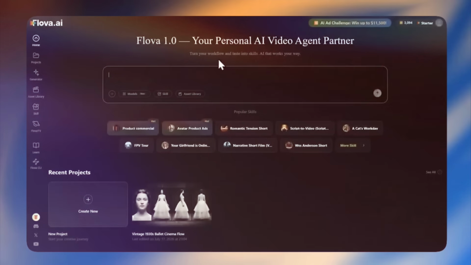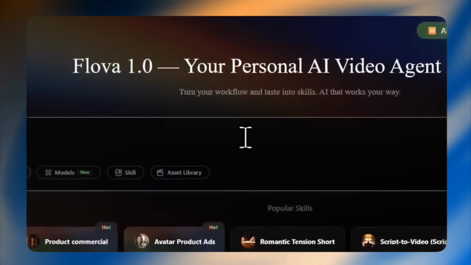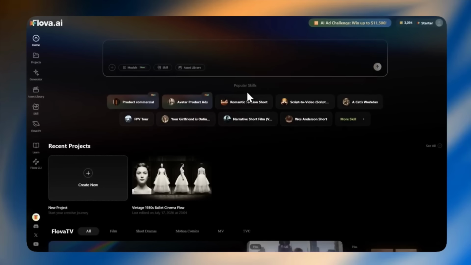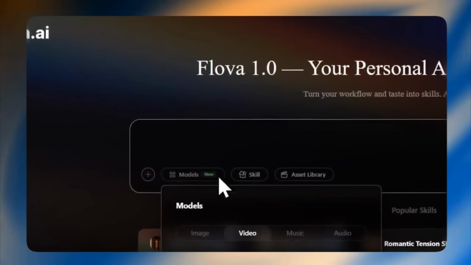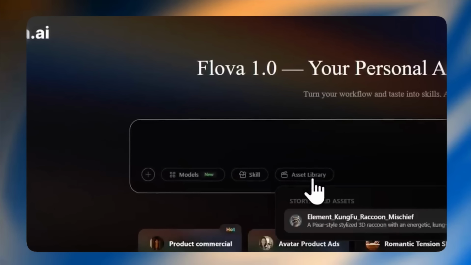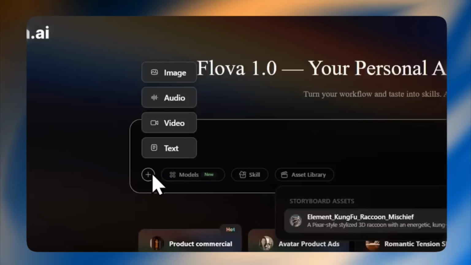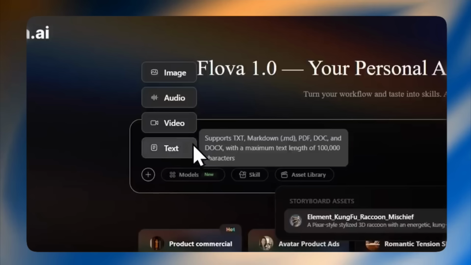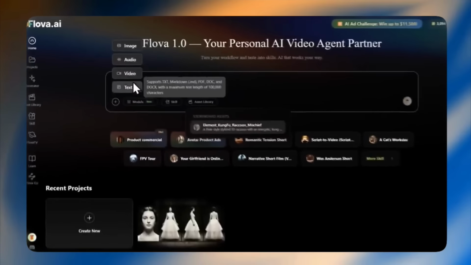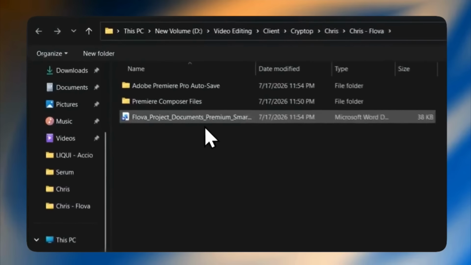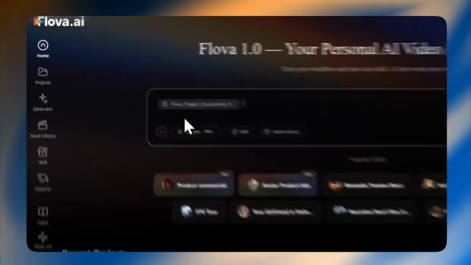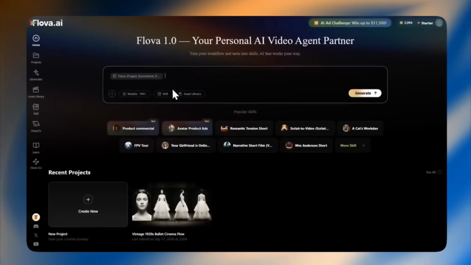Here's the Flova workspace. Unlike many AI tools that immediately ask for a prompt, Flova starts by helping organize the entire creative process. Instead of jumping straight into image generation, we'll first build a proper campaign foundation, because that's how real commercial projects begin. Rather than relying on a single prompt, we're going to provide Flova with everything it needs to understand the project, from the marketing objective to the product positioning, before generating a single frame. Let's start by creating our campaign brief.